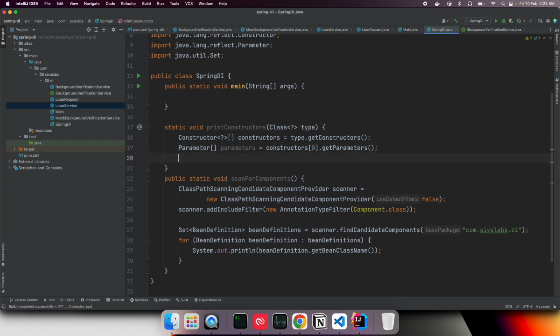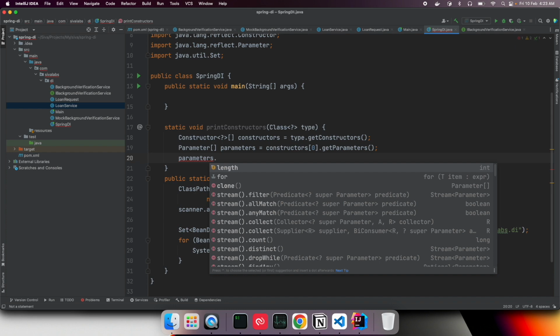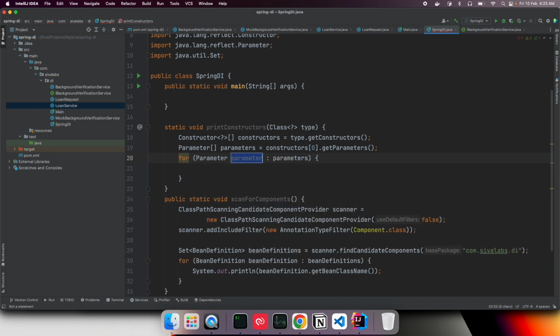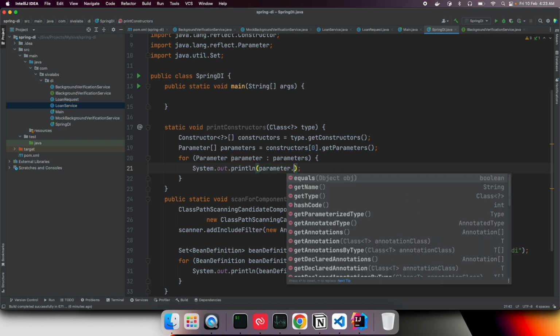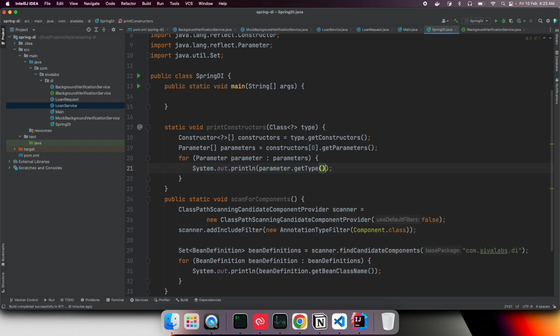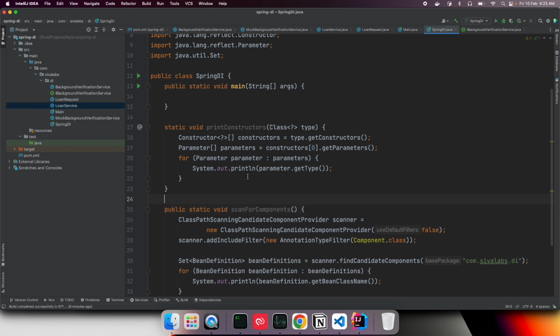So here we iterate over the parameters and use parameter.getType. For now, let's just print the constructors we have and print each parameter type.